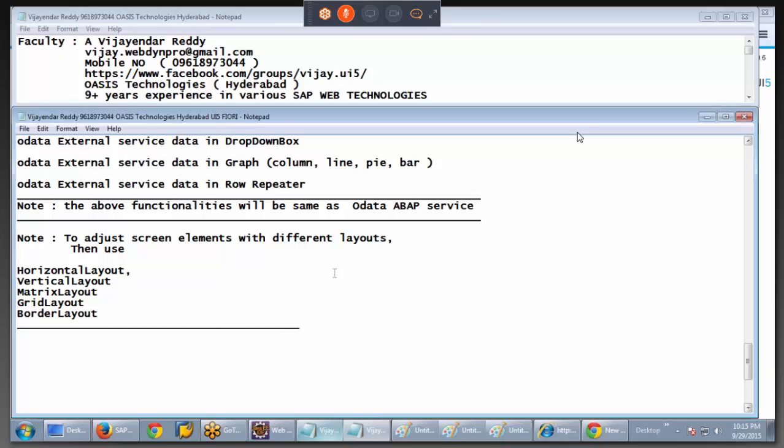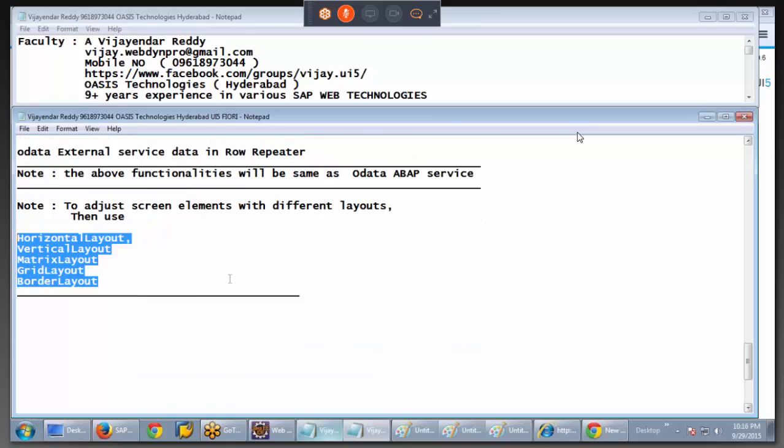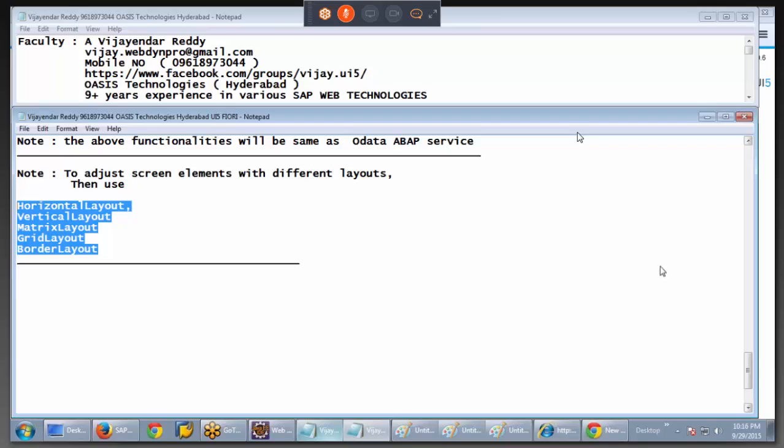But we have different layouts at UI5 level. So, for example, I want to use a drop-down, radio button, and table in one vertical manner, and I want to send it through view 1 or view 2. Then we can use some vertical layout concept instead of using tags in the body page.